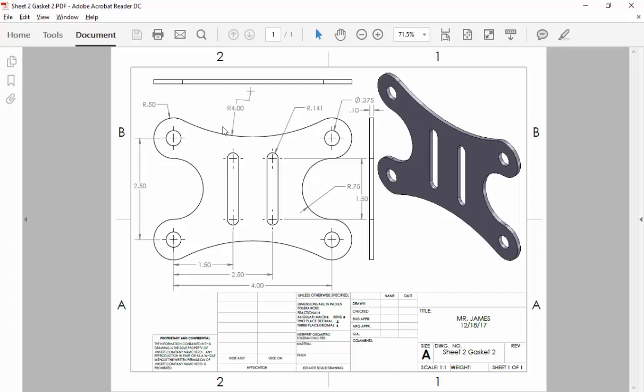Alright, to do Sheet 2, Gasket 2, you might recognize this one from AutoCAD. We drew this in AutoCAD. Now we're going to draw it on SolidWorks. So I'm going to start with these two circles that are 2.5 inches away from each other.